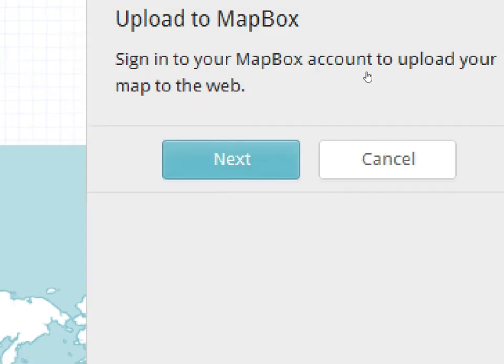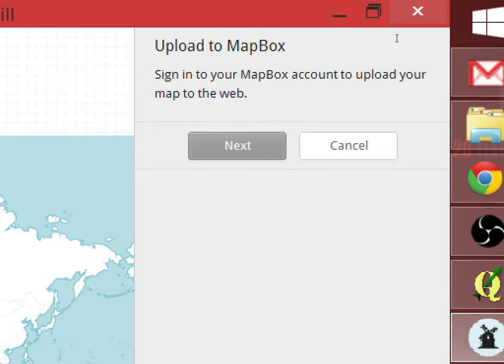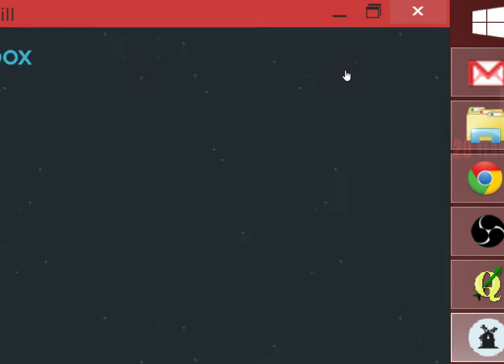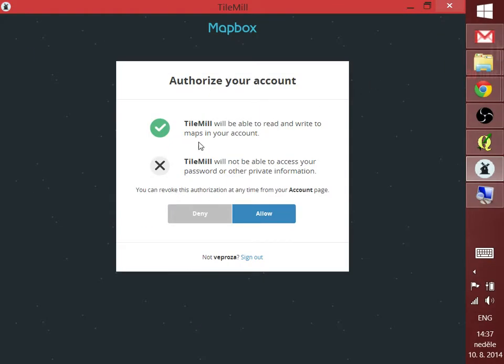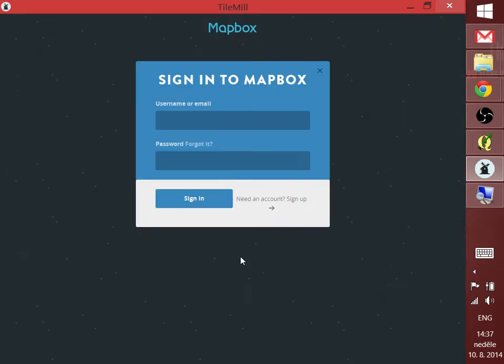And it will ask you to sign into Mapbox. Me, I already have an account there, and even I'm logged in. If I signed out now, I would be greeted with this.